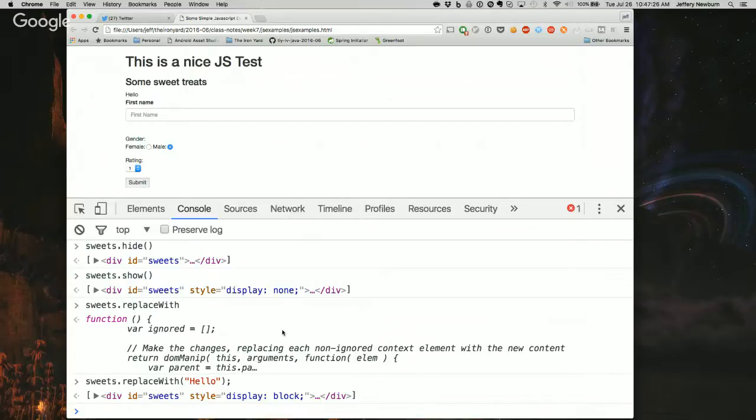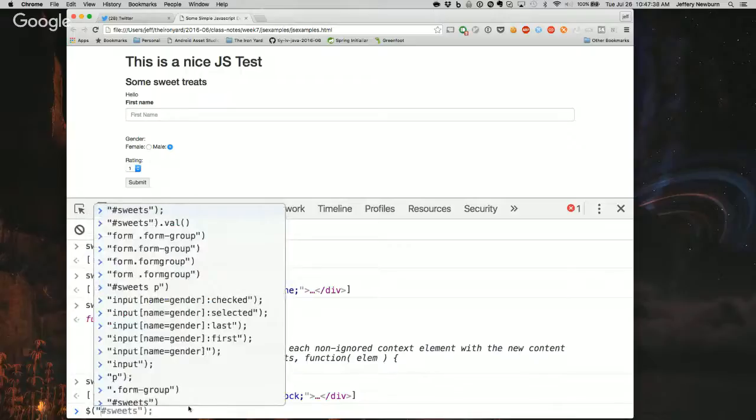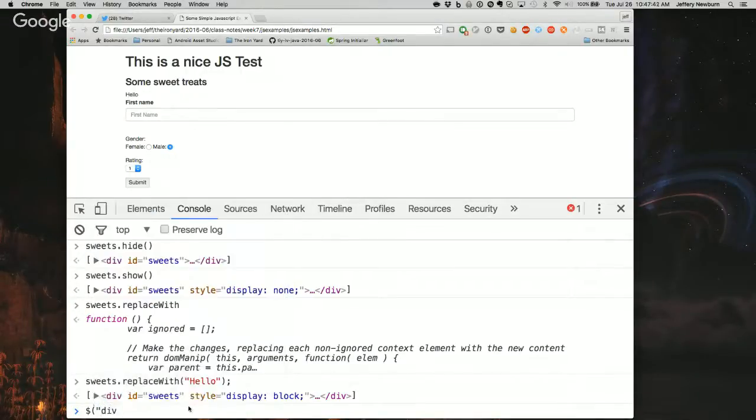Now there's a couple other things I want to show you real quick, which is a way to filter things out. So you can basically say $ sign, we're going to do div has, and then you can give it another tag. So any divs that have a P in them.